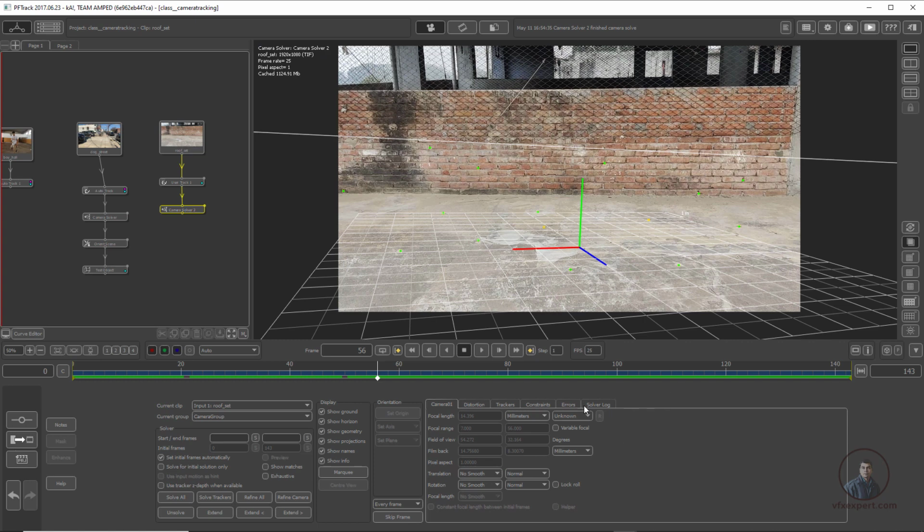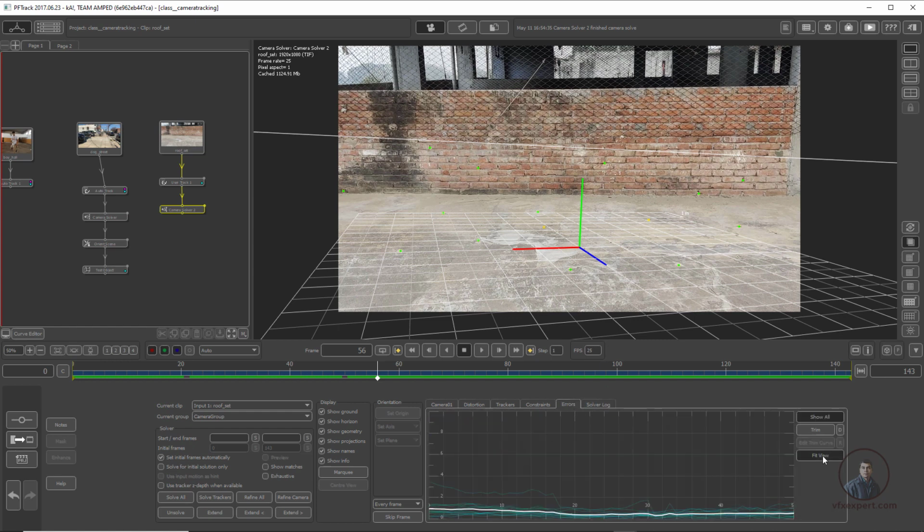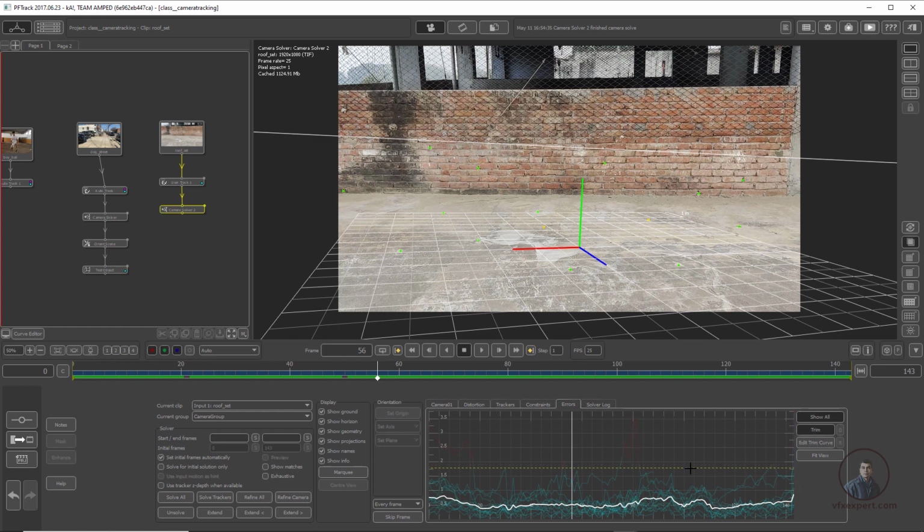Now again simply click here, and if you want to check your camera error, then simply click here, solve log. You can see maybe 0.53. If you want to enhance your camera solve, then simply click on this error, then click on fit and simply click here, trim. Now you can trim it a little bit here. Then again we have to click on refine all, then again click on solve all.